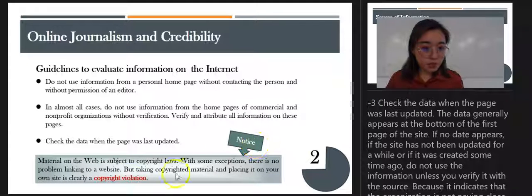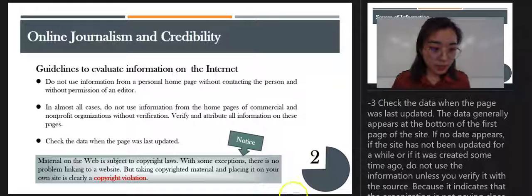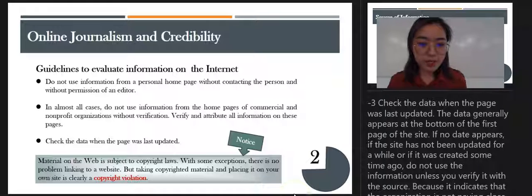And here's a notice: material on the web is subject to copyright laws. With some exceptions, there's no problem linking to a website, but taking copyrighted material and placing it on your own site is clearly a copyright violation.